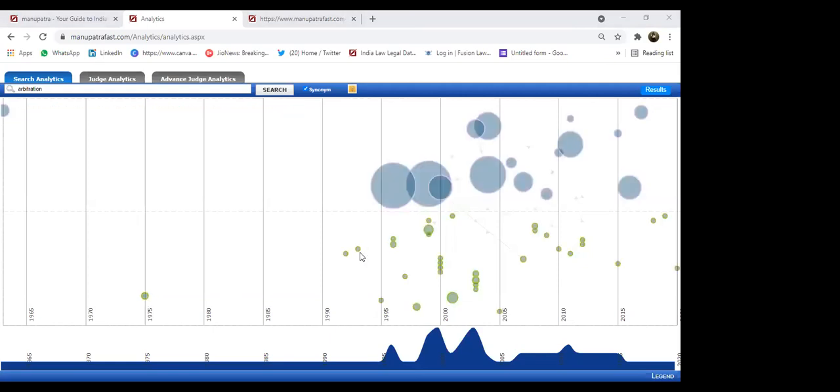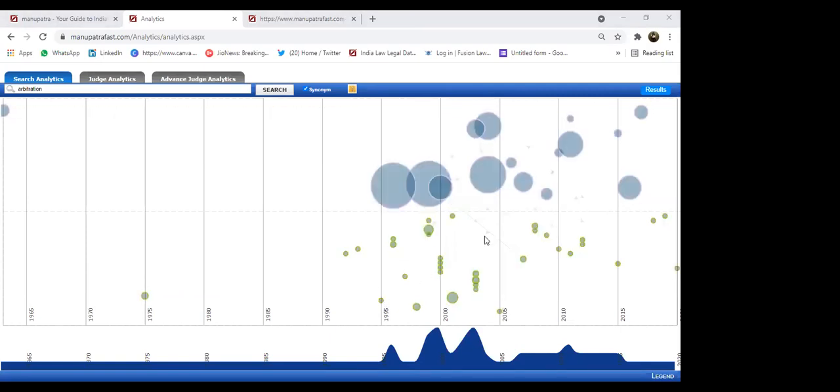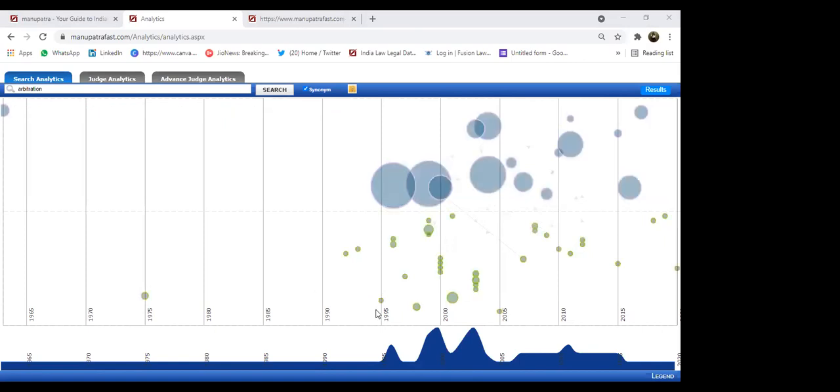Moving on, in 1990 there were a couple of cases. In 1995 there was this one. And then it has kind of boomed. Now, I can see that in the Supreme Court in 1996 there was this case. Given the size of the circle, I know that it's very important. In the bottom bar, you can see this particular graph shows the frequency of arbitration cases.